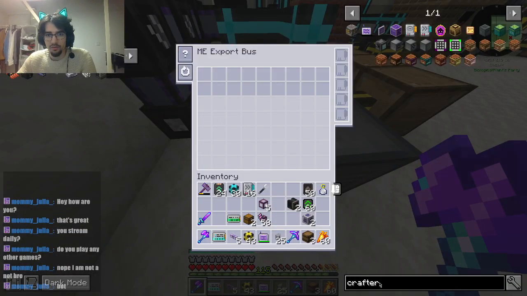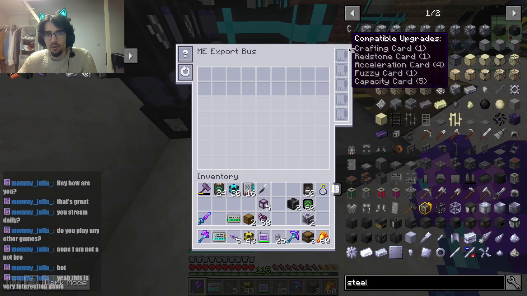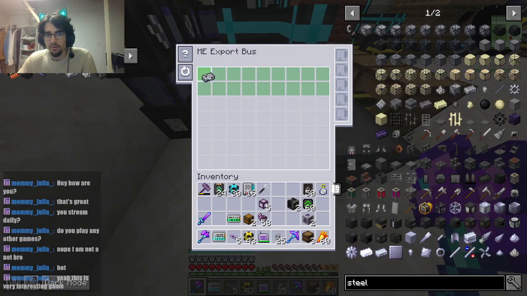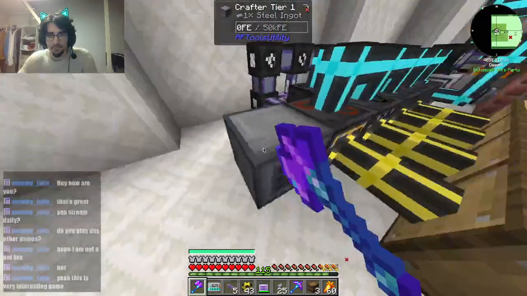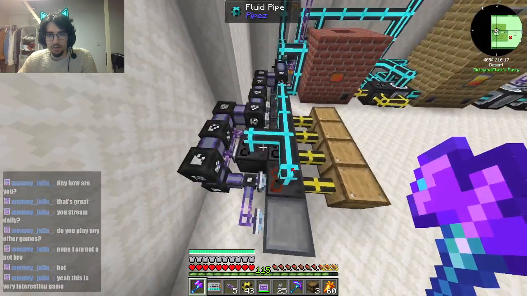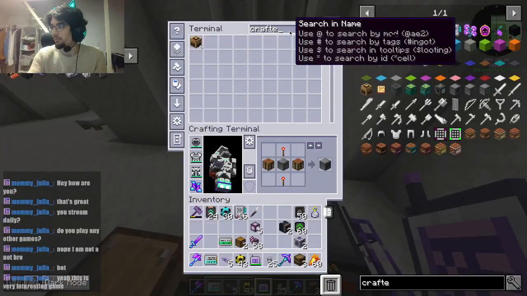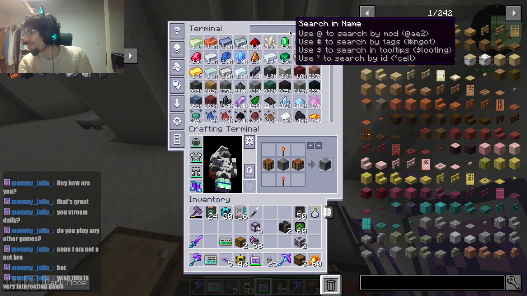Okay, so into this device, I want to put steel first. Where's steel? Steel first, like so. So now steel goes into there. Okay. I also need to get power onto this bad boy. And I think I'm just gonna do that with a little flux point.